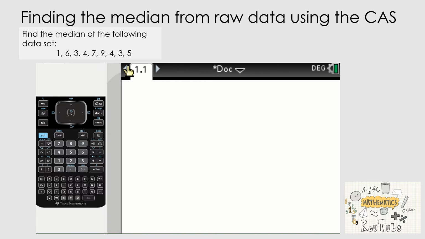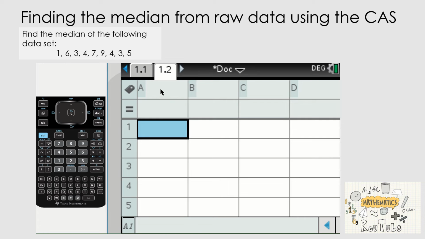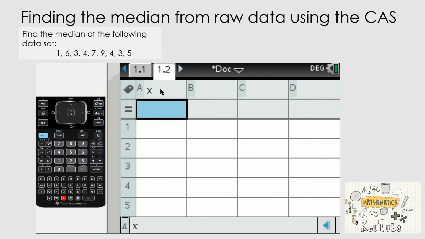Okay, now let's have a go at finding the median on the CAS calculator. So find the median of the following data set, and we've been given our raw data values. Okay, so what we need to do is open up our lists and spreadsheets, what looks like Microsoft Excel, so this green little icon here. Whenever you're putting in values in lists and spreadsheets, you always need to give them a column name. So this one I'll just call X, doesn't matter what you call it.